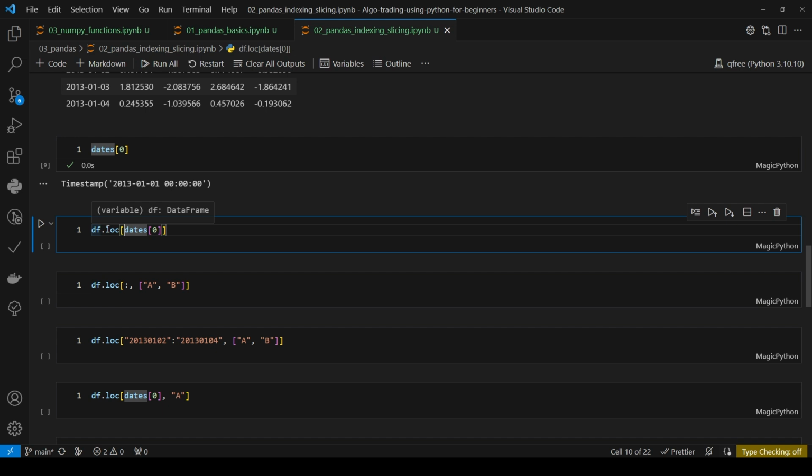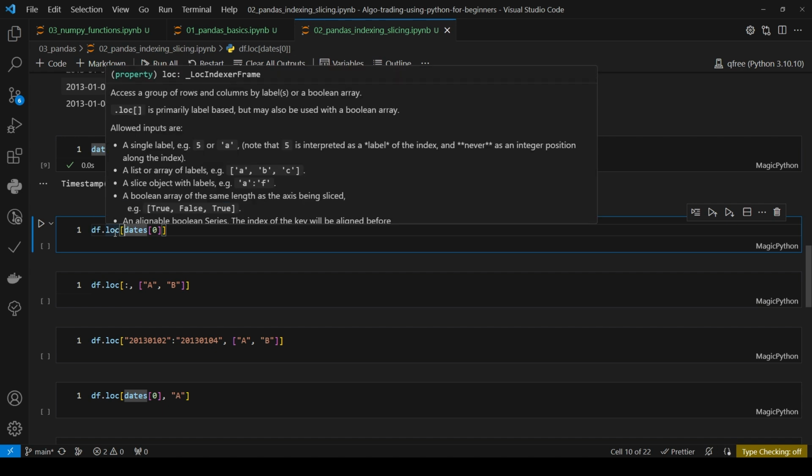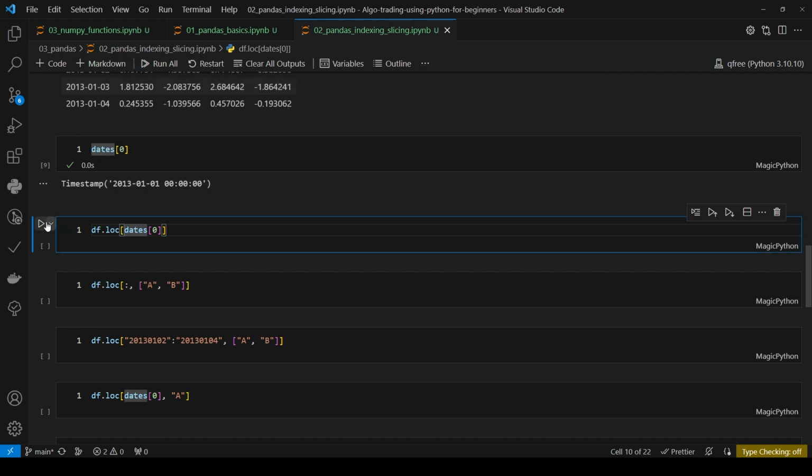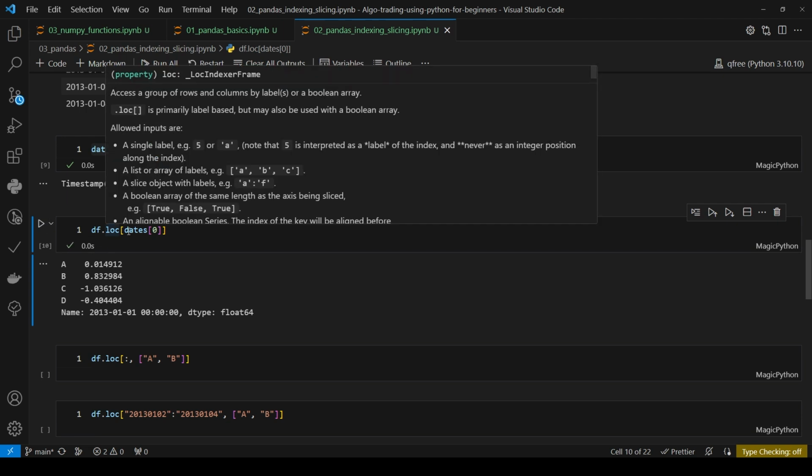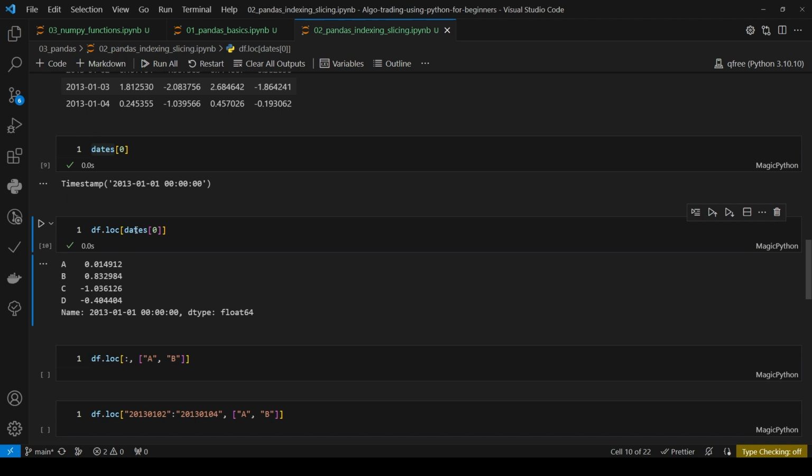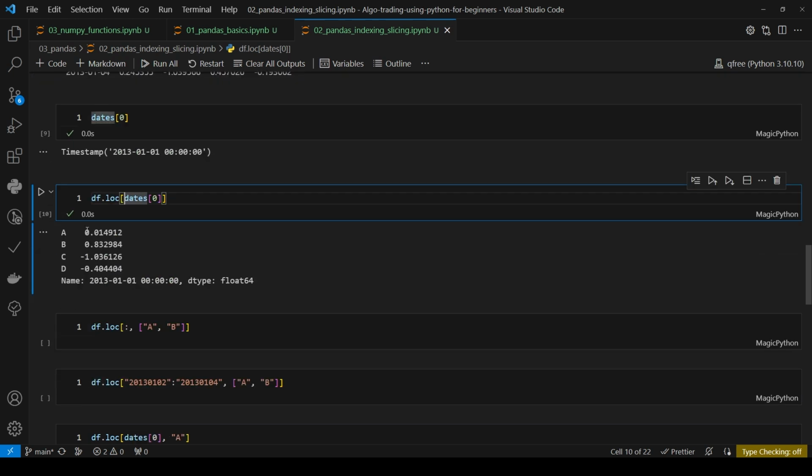And so for this loc, it says loc is primarily label based, but it may also be used with Boolean arrays. So this is how you get your information like this. Boom. So what we're saying is give me the row associated with date 0, which is basically this right here, which is our first row. And it's giving us a series, where you have your columns as the index, and now you have your values from each one of those columns in the series.